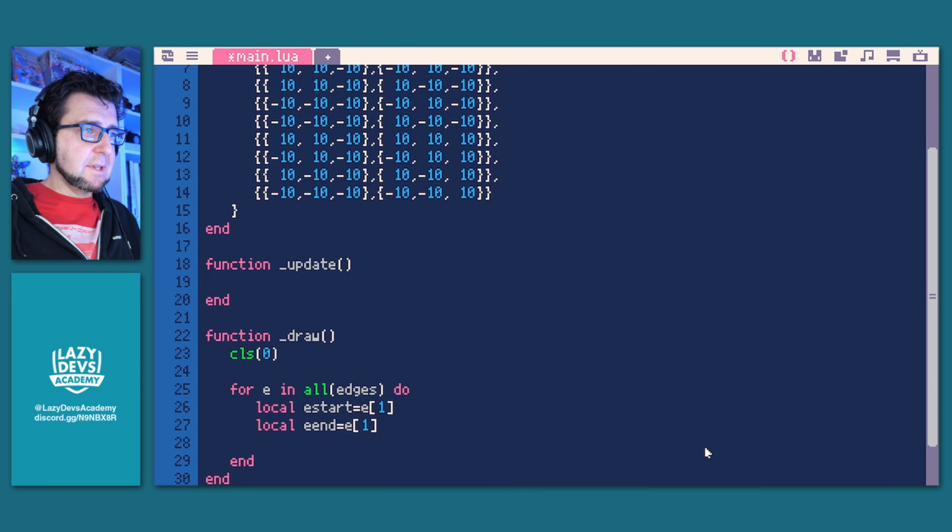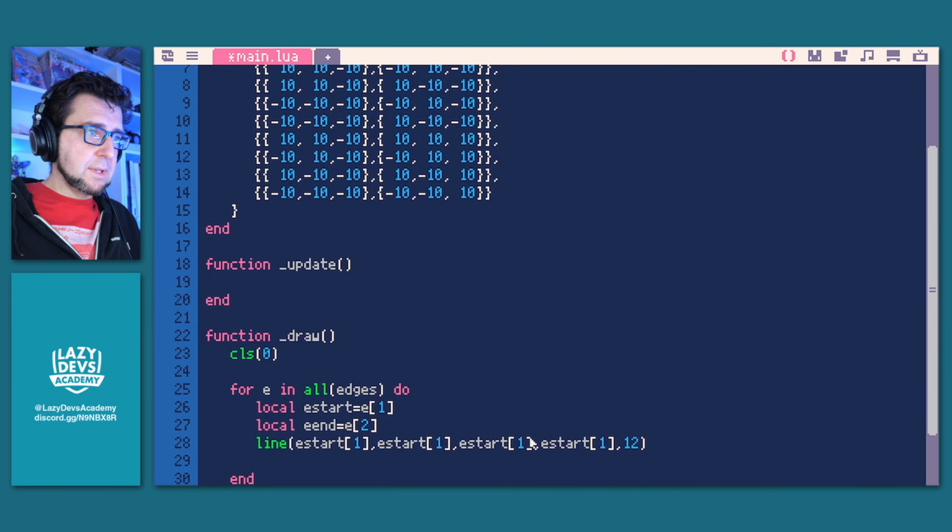So it's a little bit, so we don't have any problems with end. And then we're going to do the line now. So we're going to do a line between E start, and that's going to be the first coordinate, the second coordinate. And again, we're going to ignore the third coordinate for now. The color is going to be 12 for now, or we're going to change it later on. E end, and then E end. And it's going to be 2, and there's going to be 2.